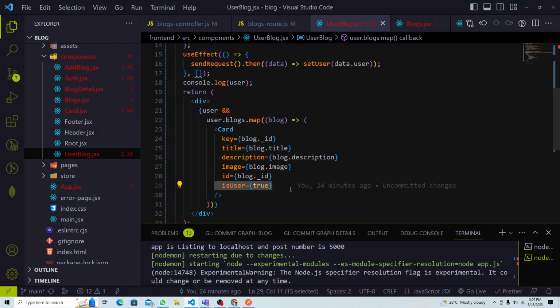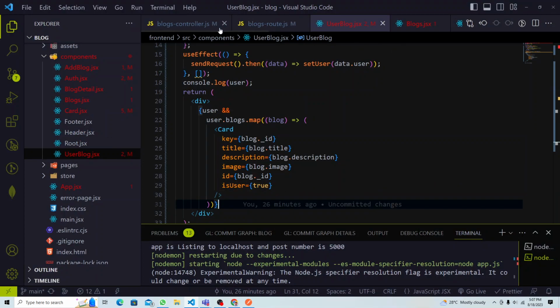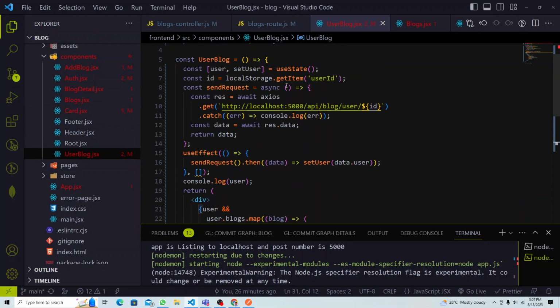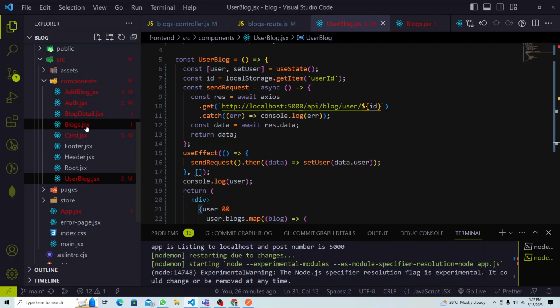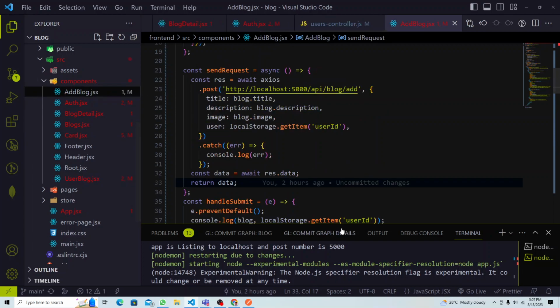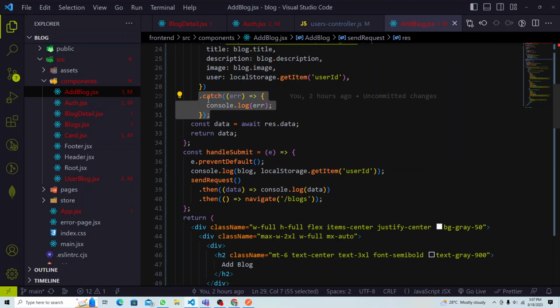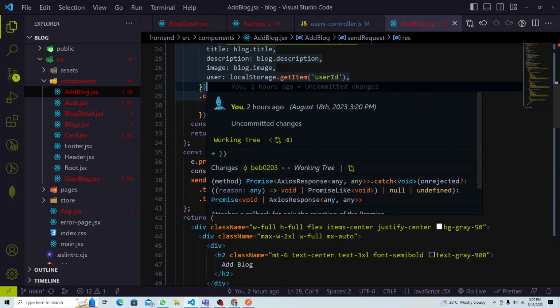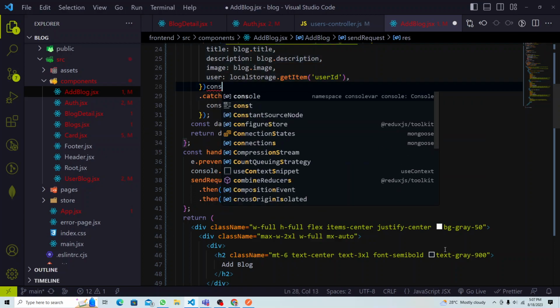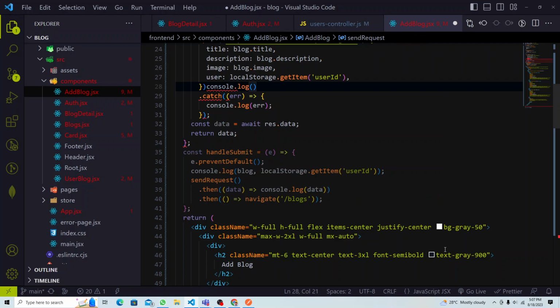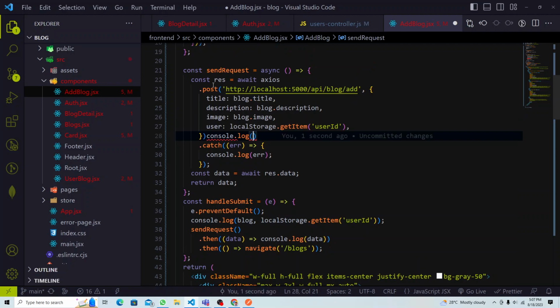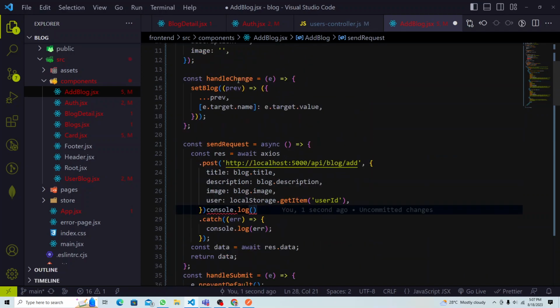So if you look at the code here, we stopped in the user blog. Oh no, we are adding, because I already added the user blog code also. So add blog. Okay, so the error was right here in the catch section. By mistake a console.log was added here, and we were logging maybe the data from the blog.